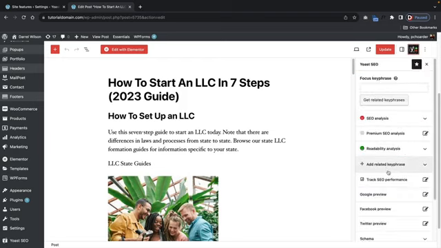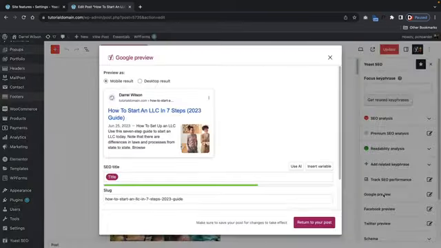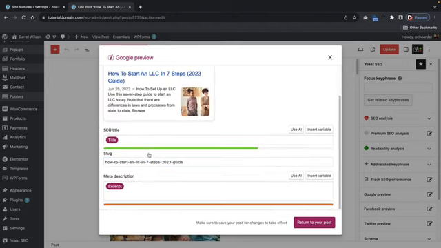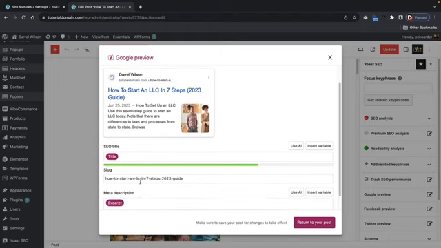And what we can do is we can actually take a look at this in the Google preview. So how to start an LLC in 7 steps. You'll see that we have the mobile results and also the desktop. Now notice here how this has changed. So we only have the title, we have the slug, and then the excerpt, right? For the mobile results, you'll see we have the same thing. Title, meta description. This is because in the settings, remember earlier how we set this to the default standard?